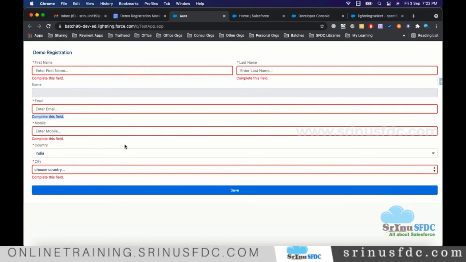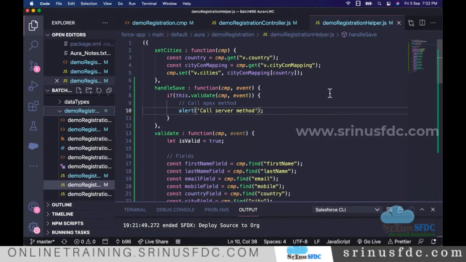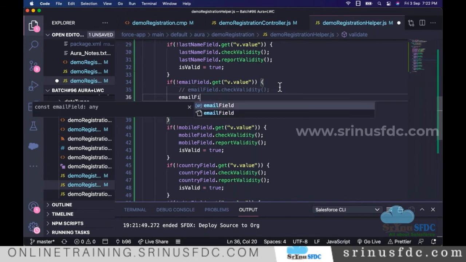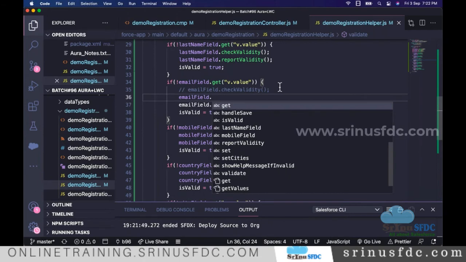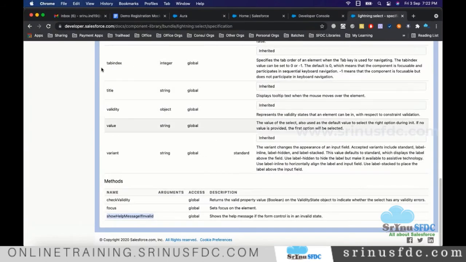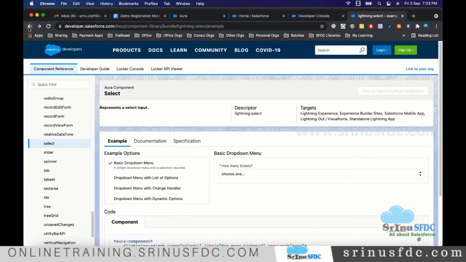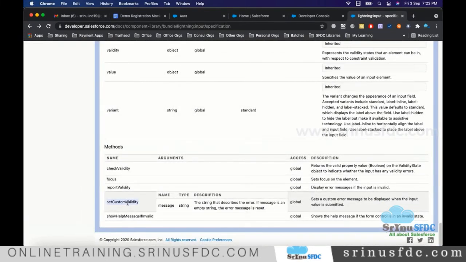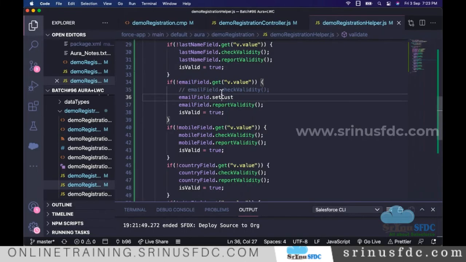I want it like that. So if you want like that, again, if you go back here, instead of report validity, check validity, okay, this one, we are going to use set custom validity. And there is a function. If you go to component library, you go to the previous one, input specification. We have set custom validity. We can write our own message, whatever you want. Right?